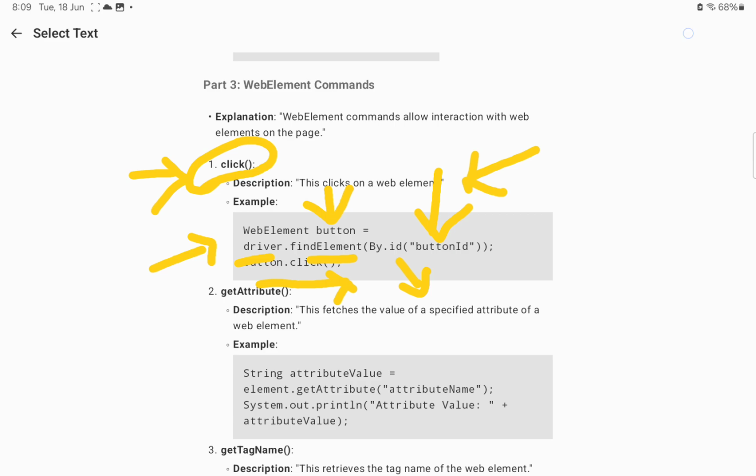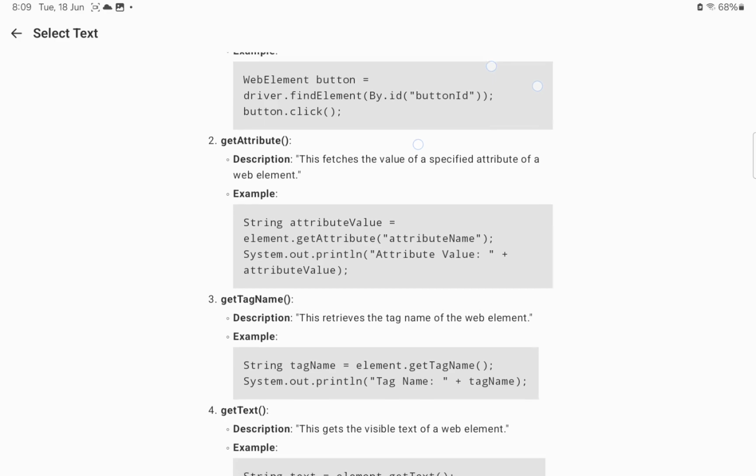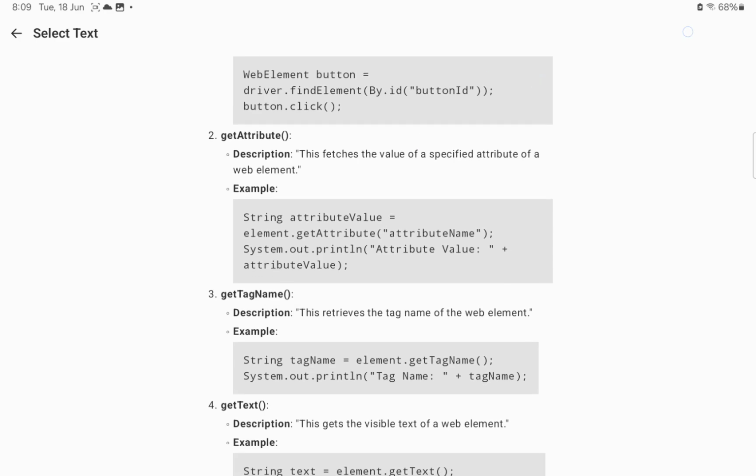If we want to fetch the value of a specified attribute of the web element, we have another method, the getAttribute method. By using this method we are able to get the attribute of the specified element. For example, if there is a login button, we want to know what attribute is present on that login button.